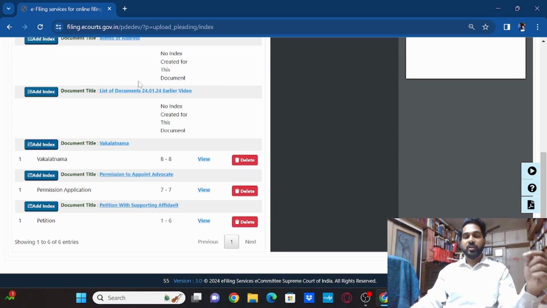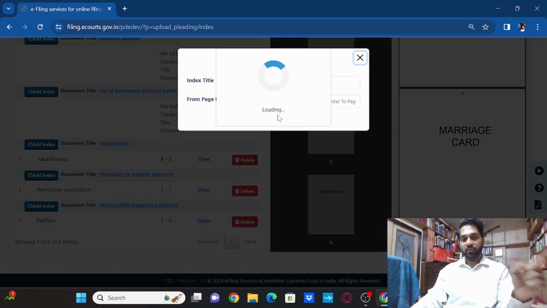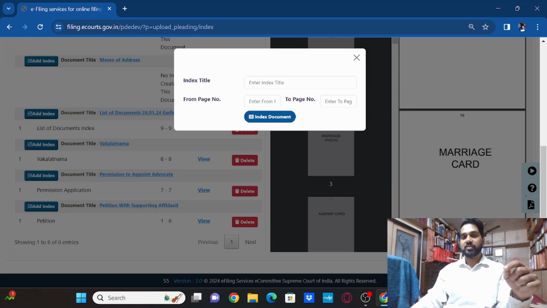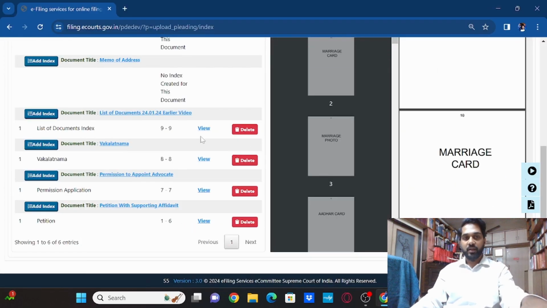Now, as we all know, the list of documents is page number 9 to page number 19. Now I'll add the index as we used to add it earlier in the 26-minute video, keeping that in reference. Now here we have list of documents index. It started at page number 9, that first page, and ended at page number 9. For reference, I'll open the PDF and show it to you once again. You can just see the page number 9 is shown here. So the list of documents index page started at page number 9.